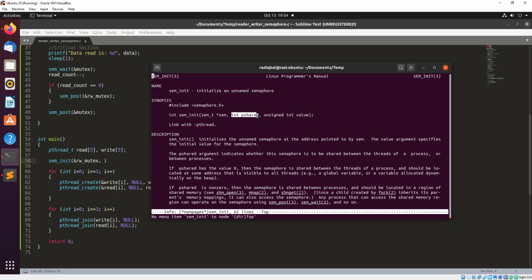Then int p shared means we need to tell if this semaphore is shared or not. If it's shared, then it will be shared between different processes. If not, then obviously it won't be shared, and we give it an initial value as well. The description says the p shared argument indicates whether the semaphore is to be shared between the threads or between the processes. Since we are using threads, we need to do it this way. If p shared has a value of 0, then the semaphore is shared between the threads.